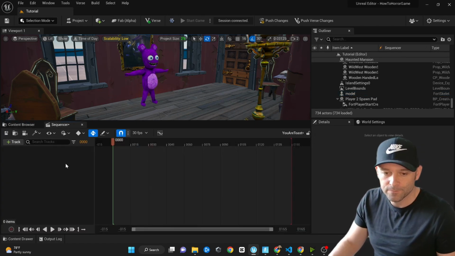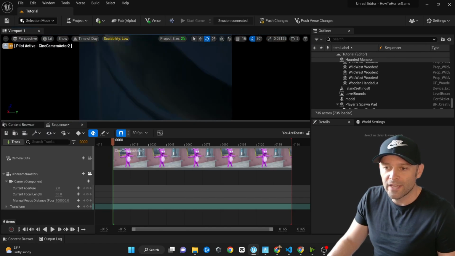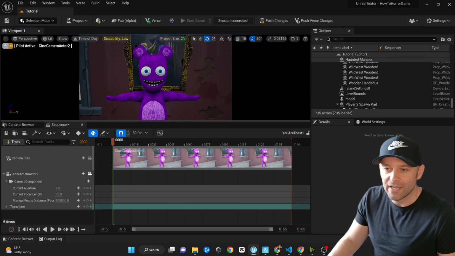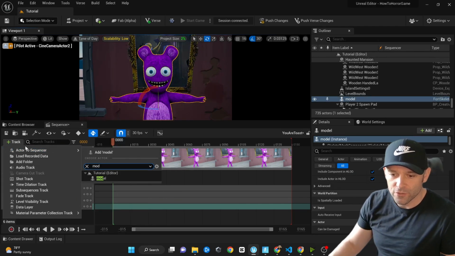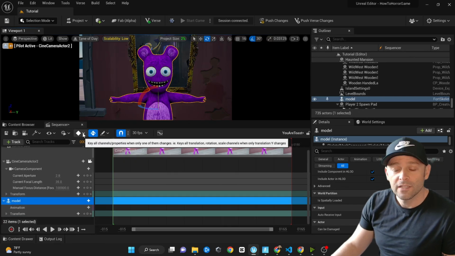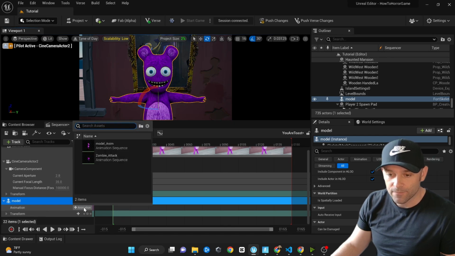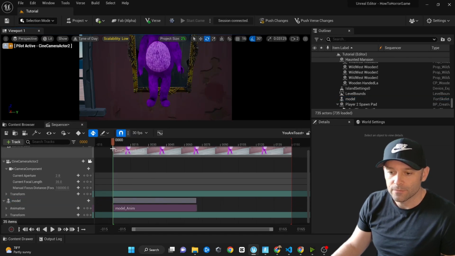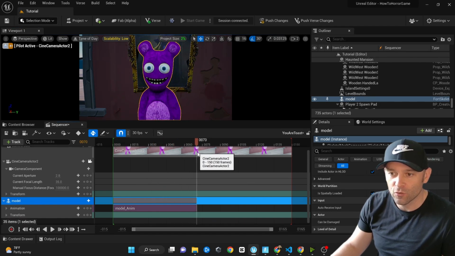Double click that. Now, click this little camera icon here. Move your camera to a position that you kind of like. Now click track, actor to sequence, and search for your new model. Click this star to make sure that it's solid. Under animation, click animation, then select your animation. He's a little too high up.